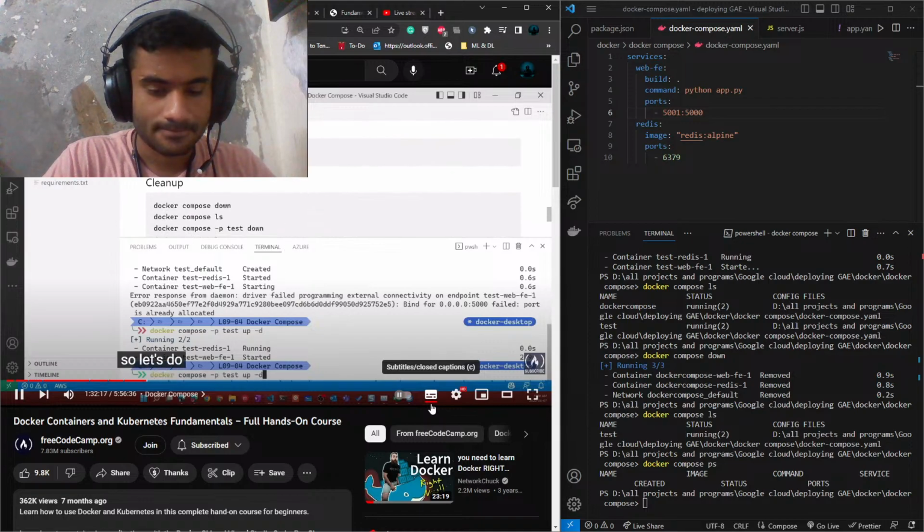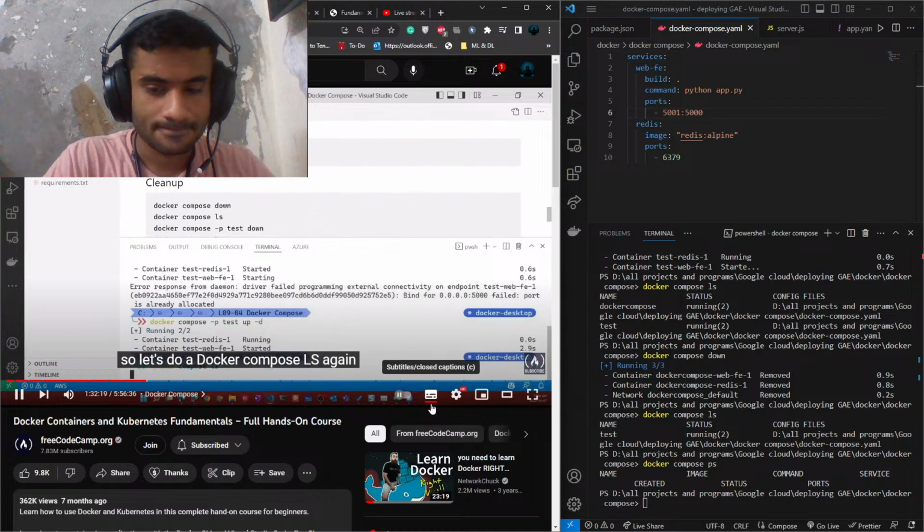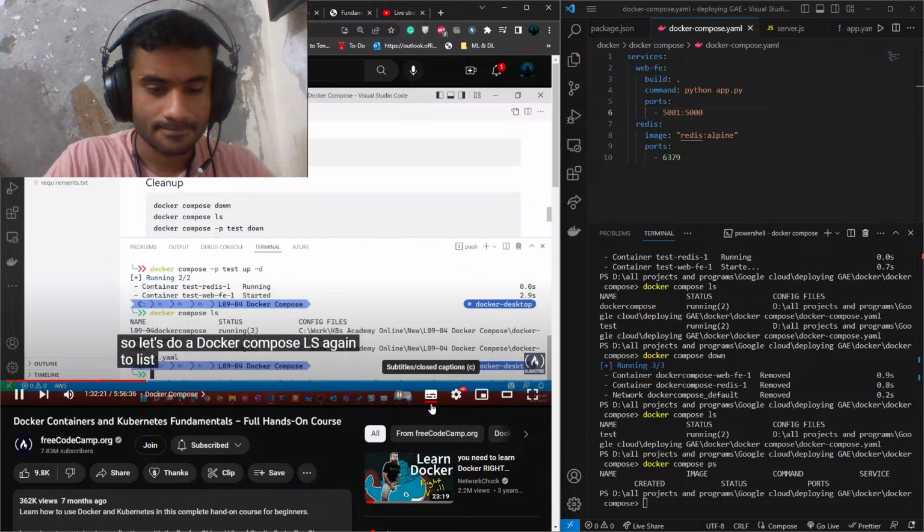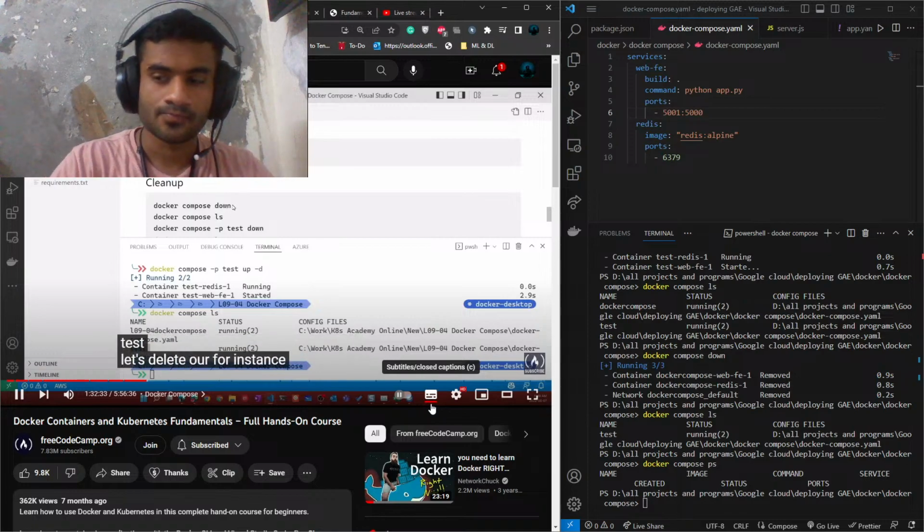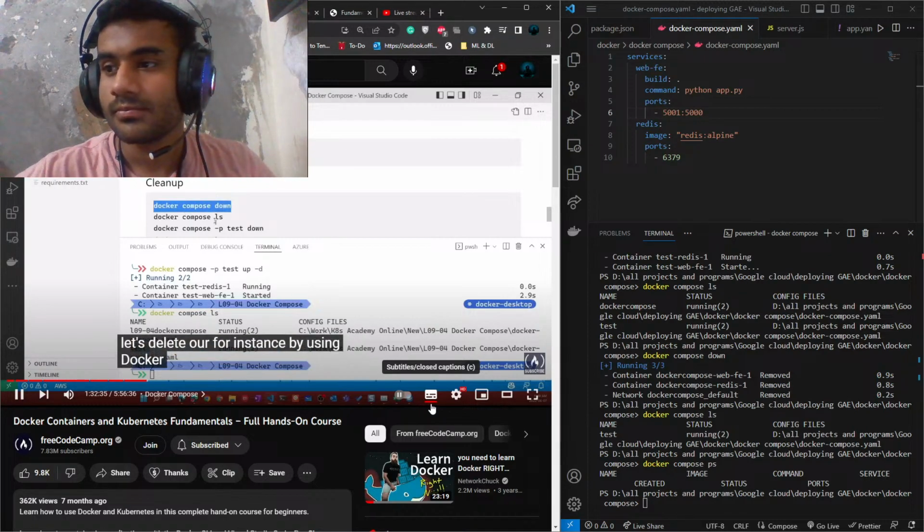So let's do a Docker Compose ls again to list our projects. Now we have two projects. The first one that we deployed without specifying a project name, and the second one with the project name test. Let's delete our first instance by using Docker Compose down.